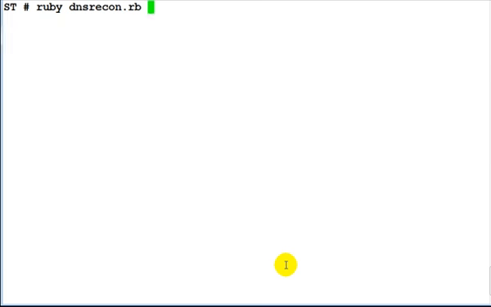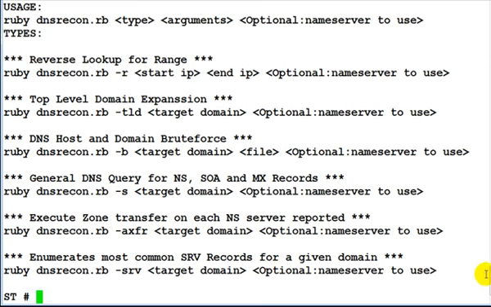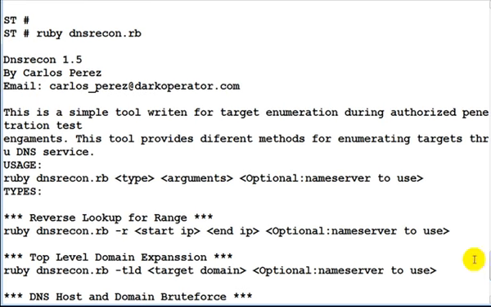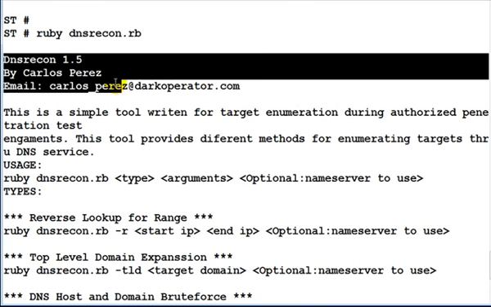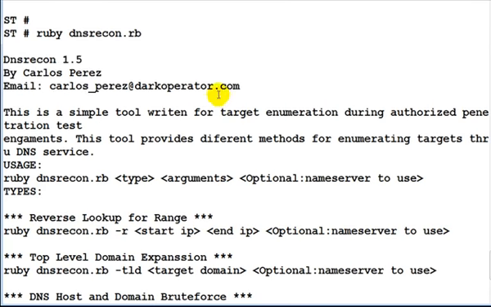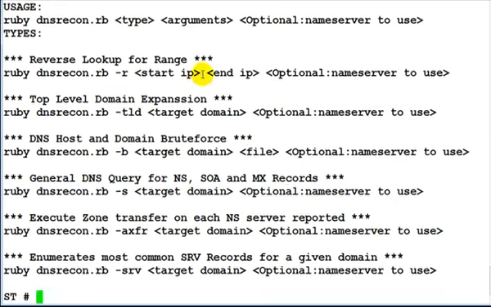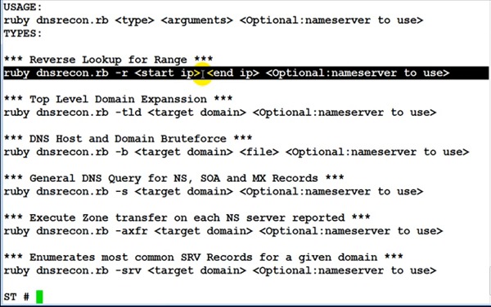It's a Ruby script, so we'll have to use the Ruby interpreter, and once we run it, we get to see that it's in version 1.5 and written by Carlos Perez. Now let's take the very first scan which it can help us run, which is nothing but a reverse lookup. Reverse DNS lookup is actually IP to DNS name resolution, and Dnsrecon allows us to give an entire range for the reverse DNS lookup.